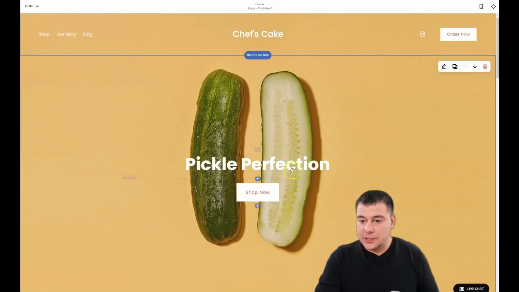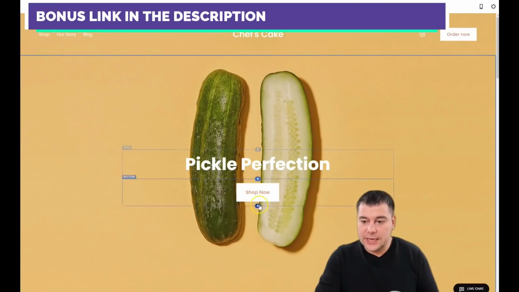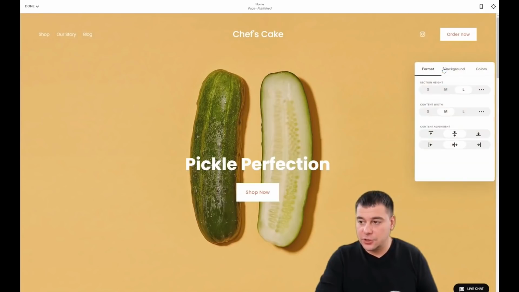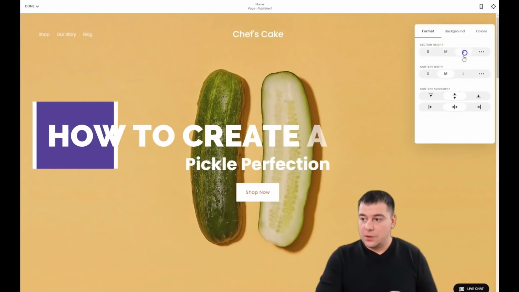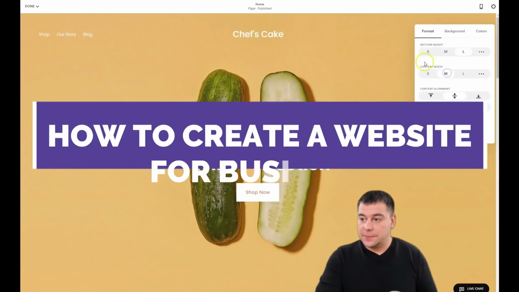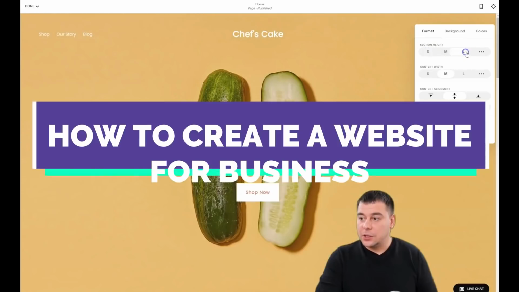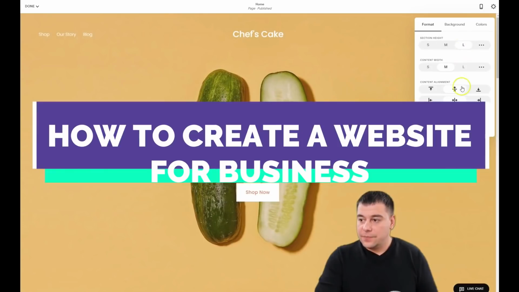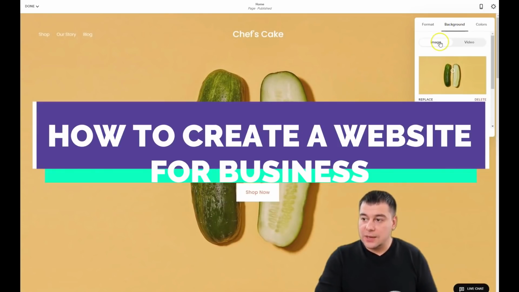Every section contains some blocks with some text or images or videos, and you can add them, and I will show it to you a little bit later. Let's edit the section itself. Here you have the format, background, and colors. Format, let it be large for now, or you can choose it manually. The background, you can upload an image or you can upload a video.